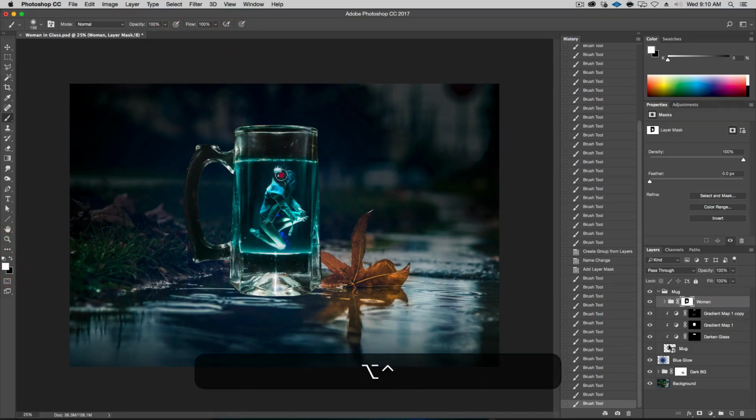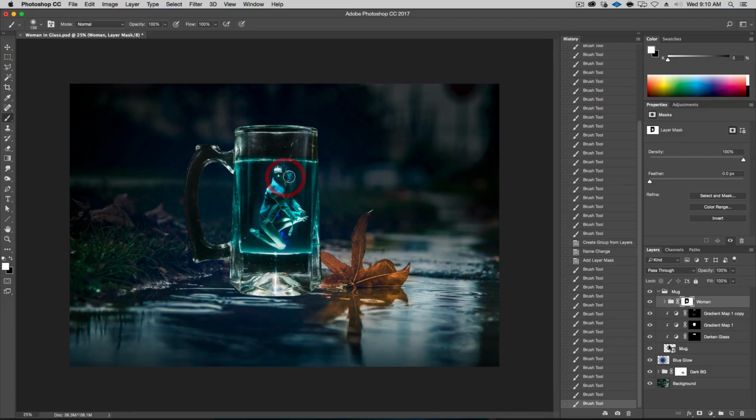I just want to make sure that her face is in no way masked out. So there we go. Got a little bit back there, maybe a little bit of her foot. Okay, and there we go. Okay, so I'm pretty happy with that.